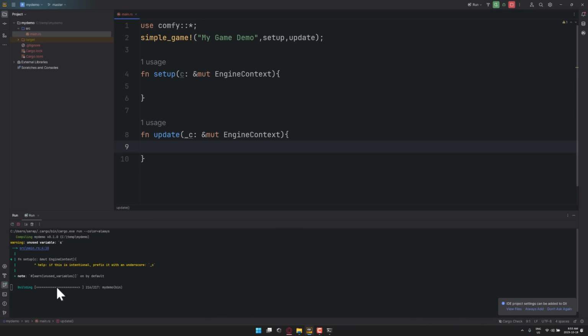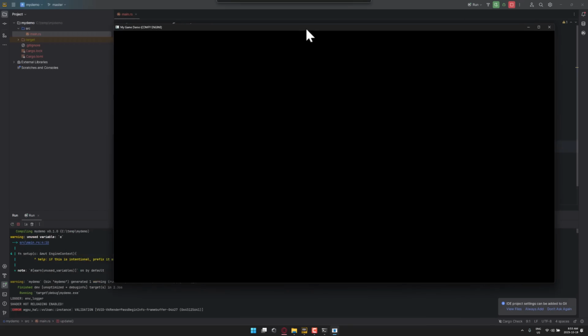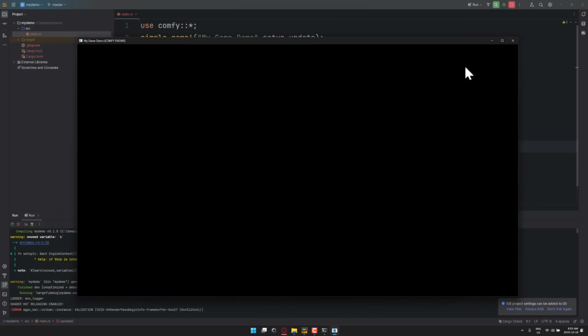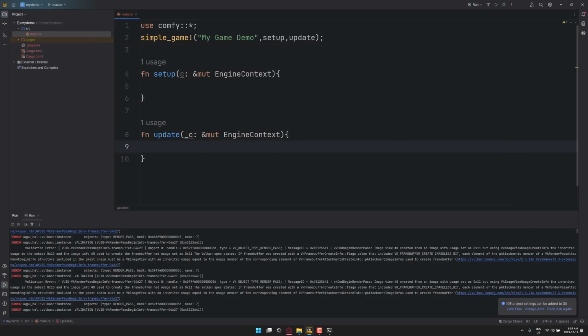So here we go. Building, not much to go on. There is our framework, right? So that's it. Nothing really special going on there. Got a bunch of errors happening in the background, but that was it. So what we've got now, we have our setup code, and then over here we have our main loop.